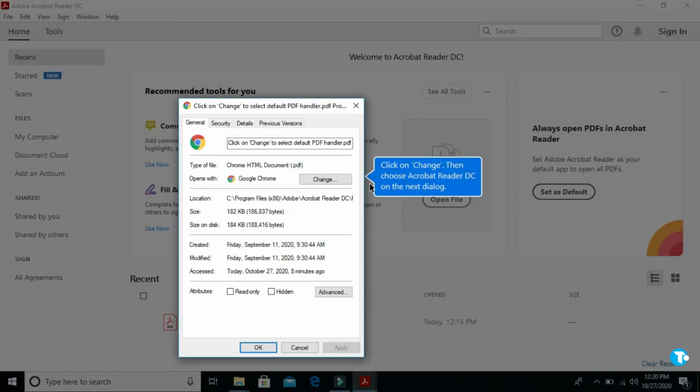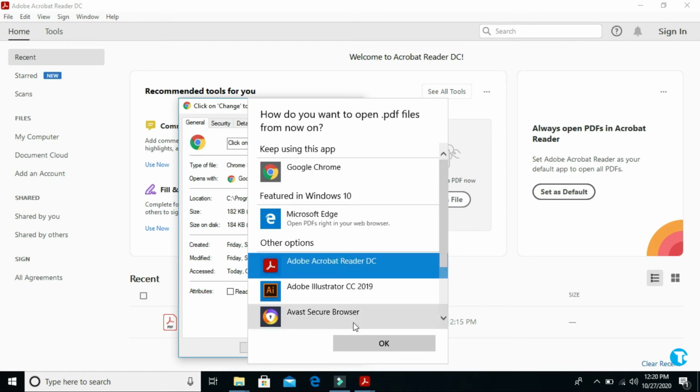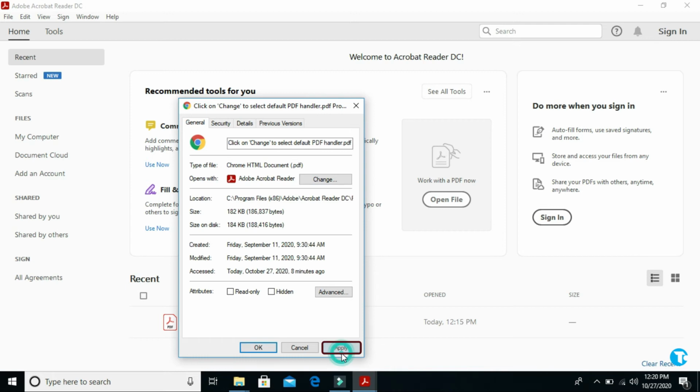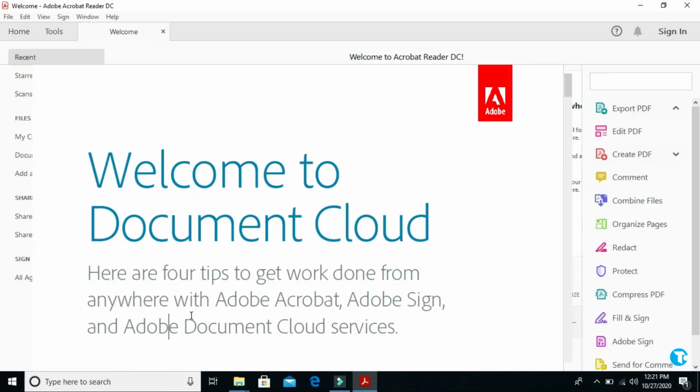Then this window will pop up on your screen. Then from here, click on Change. And select Adobe Acrobat Reader DC. Then press OK. Then apply. Then press OK. Then click on Welcome PDF.